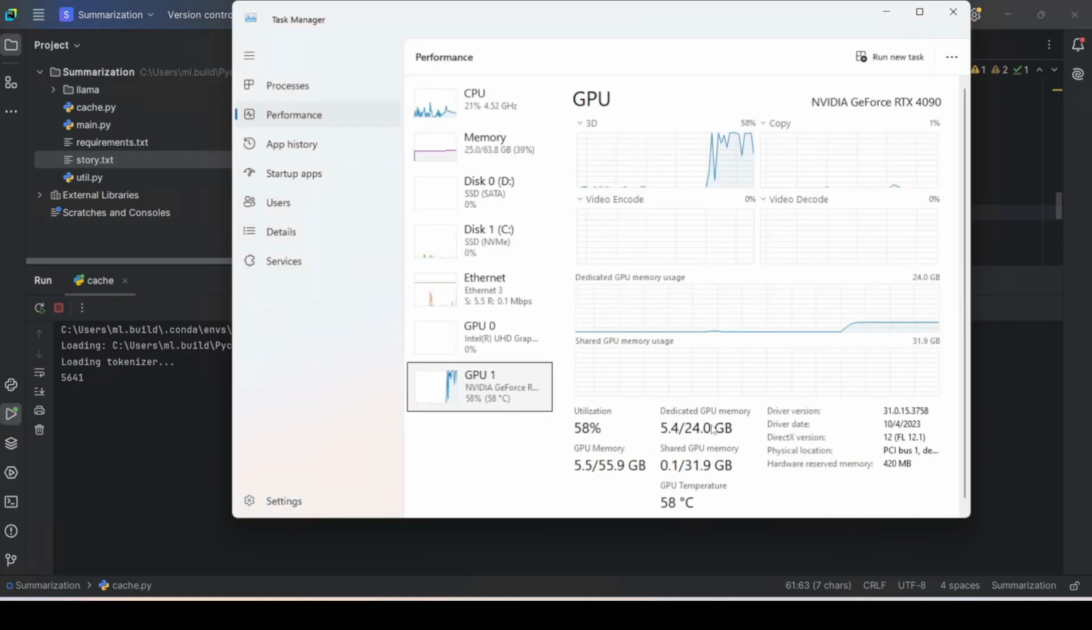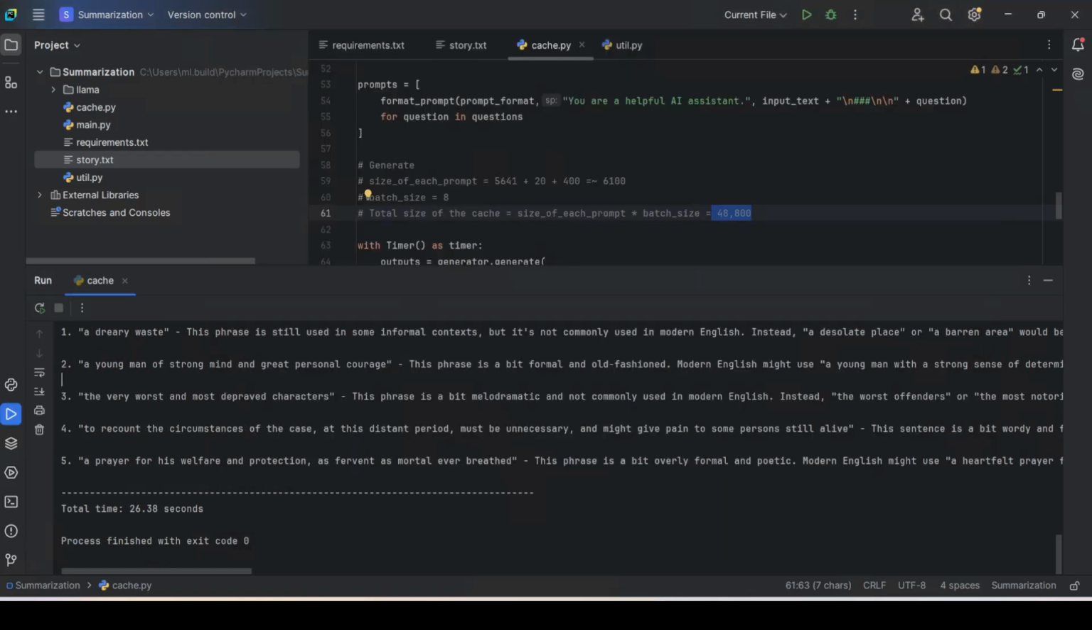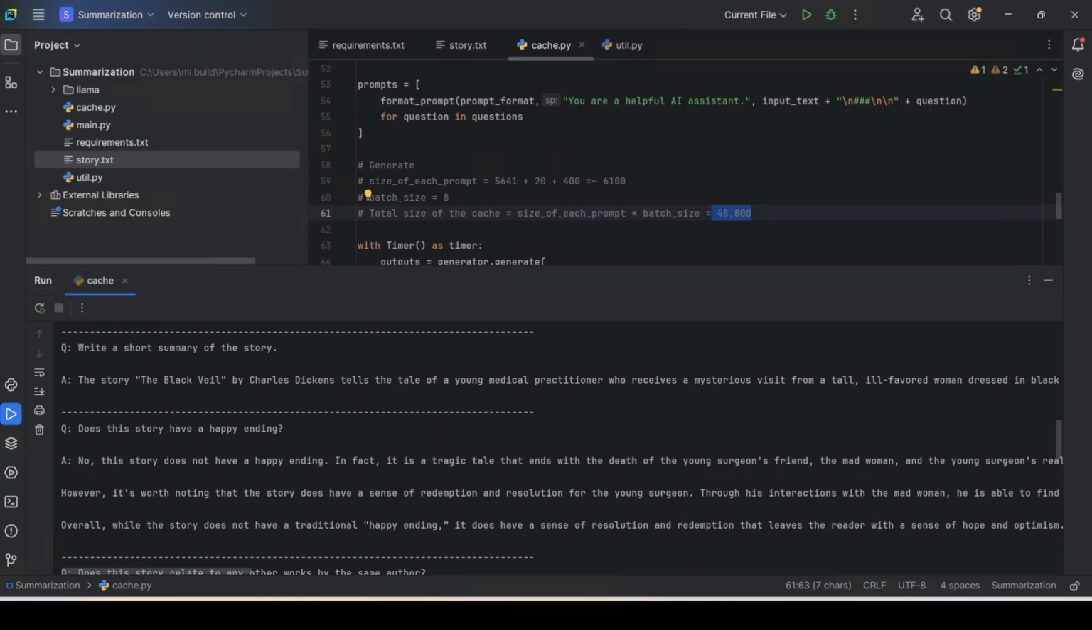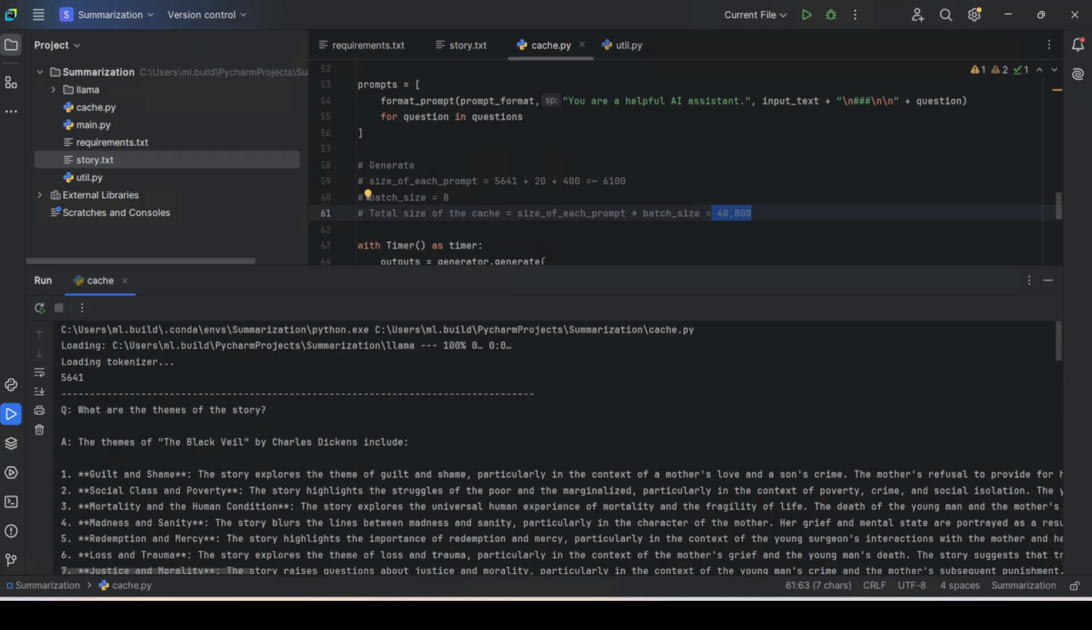You can see here that we're using the Llama 3.2 3 billion model, in ExLlama2 format, Q5. It's taking up about 3 GB and the rest of it is being used by the cache. You see here that it has responded to all of our questions. It's working perfectly fine. So how come? Let me explain this.